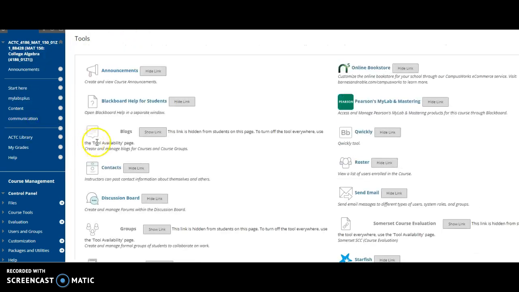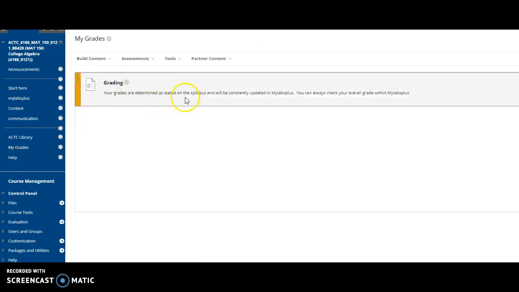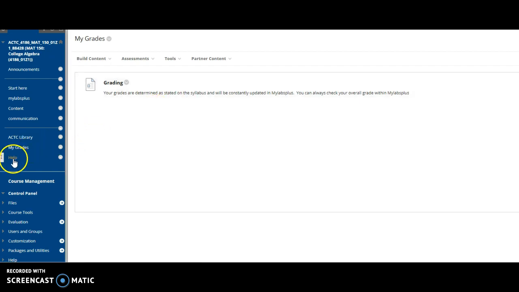So that's what's there. Then there's a link for the library. Your grades will be determined as stated on the syllabus, but will be updated in Mylabsplus. Some teachers use Blackboard for their grading. I do not. I use Mylabsplus alone. So you'll always be able to tell what your grade is by looking in Mylabsplus. So just wanted to note that here. And then a help button with a lot of links for help with Blackboard and Mylabsplus.